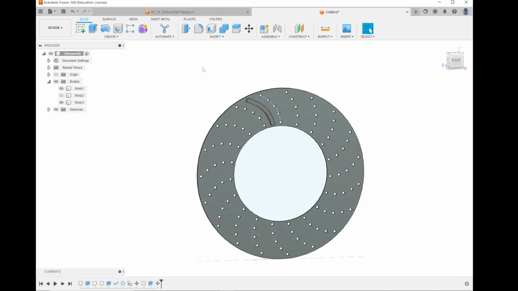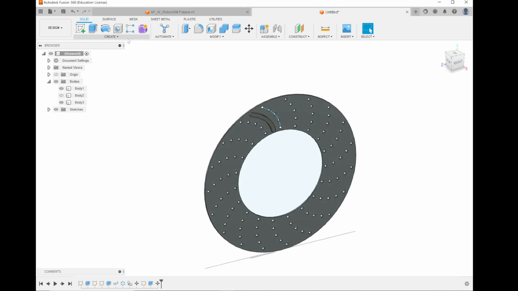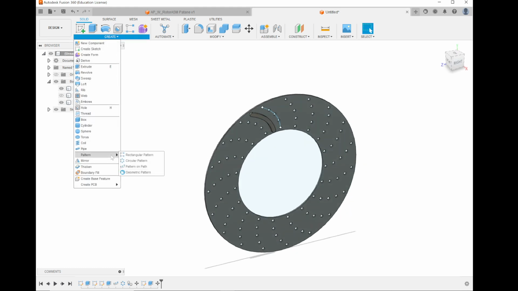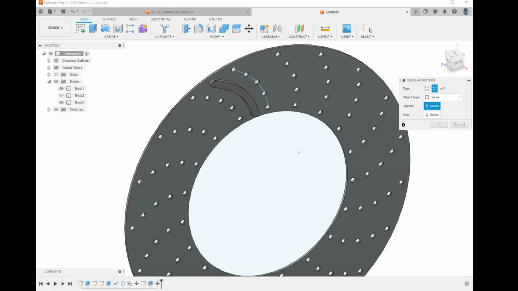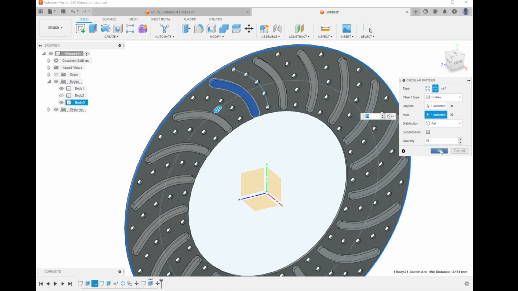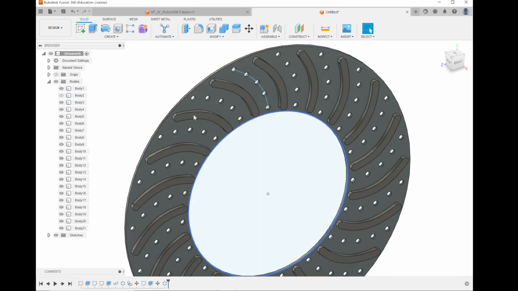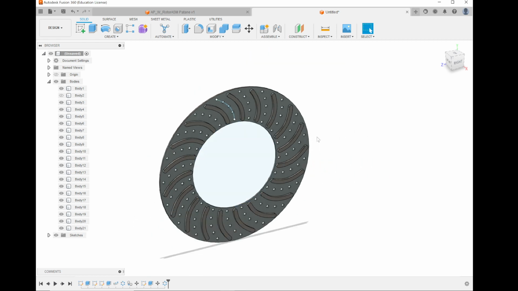Now you have this. We're going to do the same thing we did before. Now we're going to do create pattern, circular pattern. We're not going to do faces. We're going to do body. We want this over here. The axis we want is around this axis over here. 19. Okay. And now look at this. We have a lot of bodies now. Right? We have a lot of bodies.